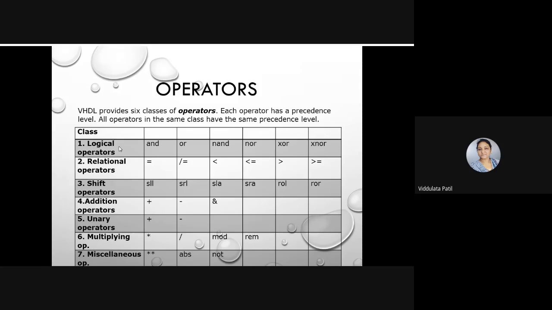The first type of operator is the logical operator. In that, we have different operators which can perform logic functions: and, or, NAND, NOR, XOR, and XNOR. These are the logical operators. Then relational operators: equal to, not equal to, less than, less than or equal to, greater than, and greater than or equal to.